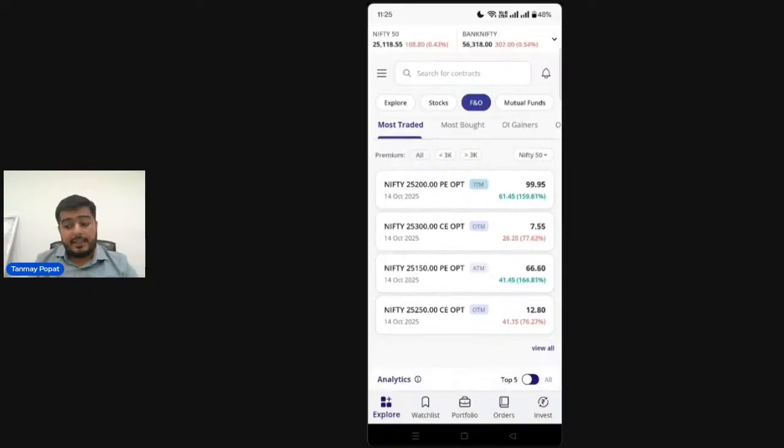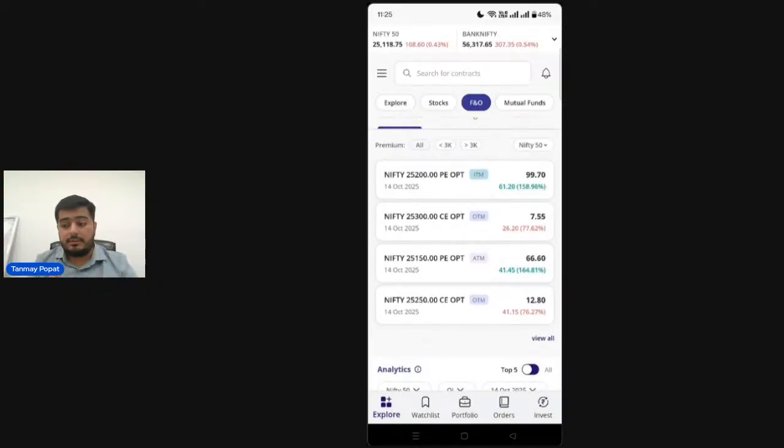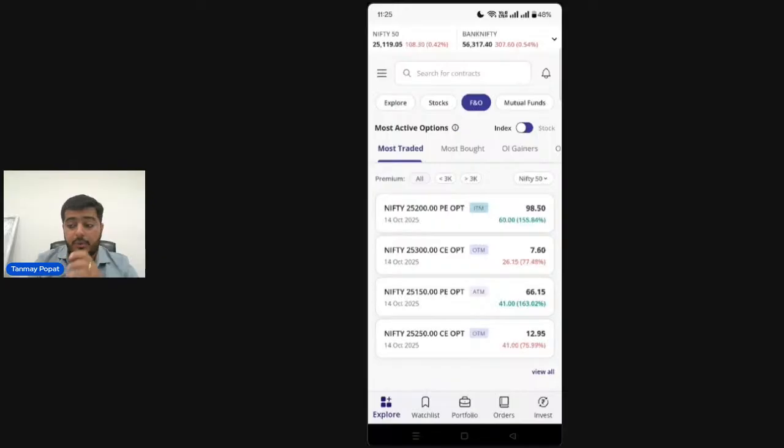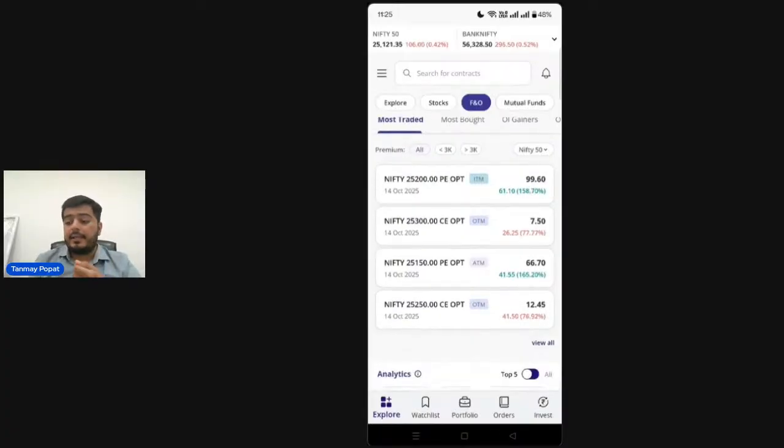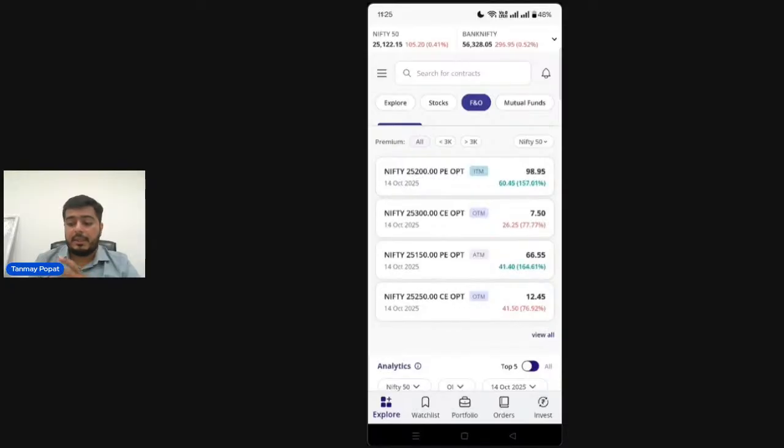Now, same kind of stocks-related things, we also created a most active options section here. So if you want to see what the most traded options are, you will get a list of options which are being traded on our platform the maximum. So if you see, there is a Nifty 50 25,200 put option currently trading maximum, and you will get an entire idea, let's say what the premium is and what the percentage and absolute amount change is for this particular option.